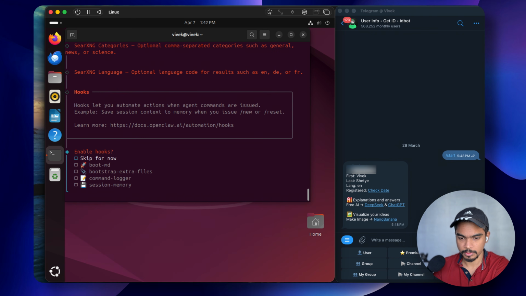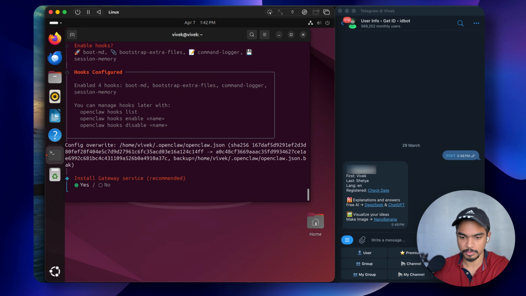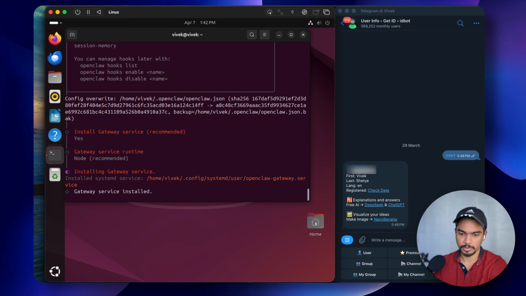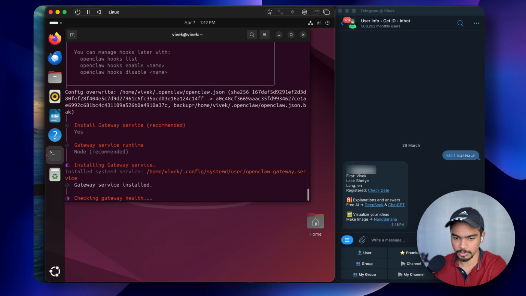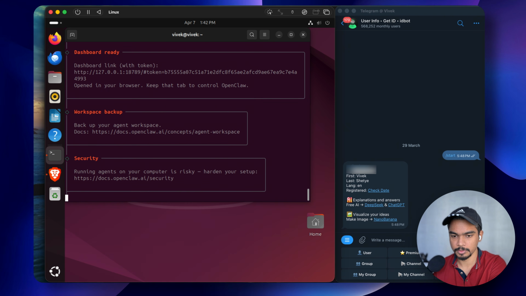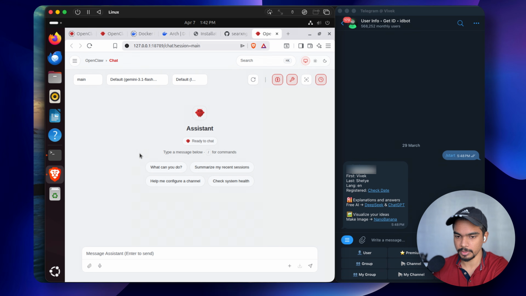Okay, let's hit enter. Let's enable the hooks. Let's enable everything. Okay, let's install the gateway service. The gateway service is installed. It will start up in a few seconds. Okay, let's open it in the web UI. All right, so our gateway is up and running, and our OpenClaw agent is ready.